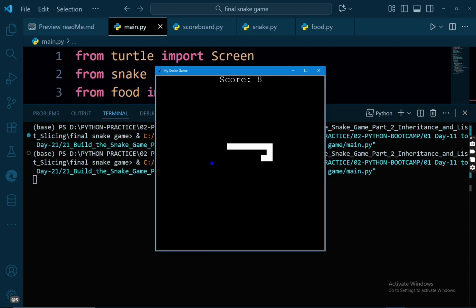This is 8. Next time we are going to implement file handling in this so that the user can see the highest score of all time.